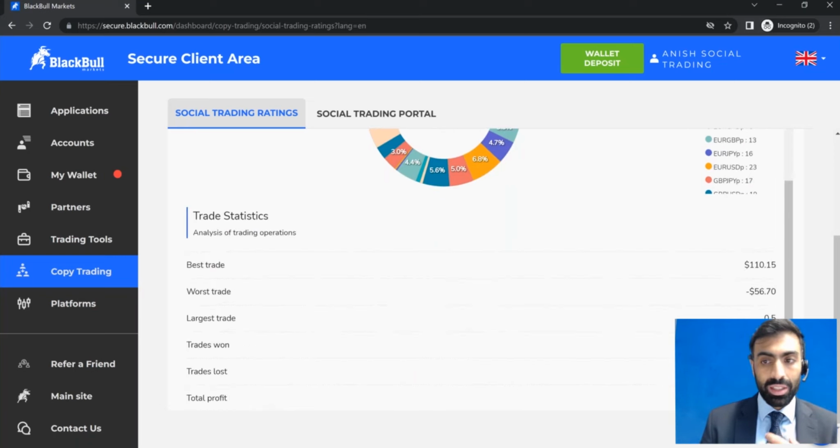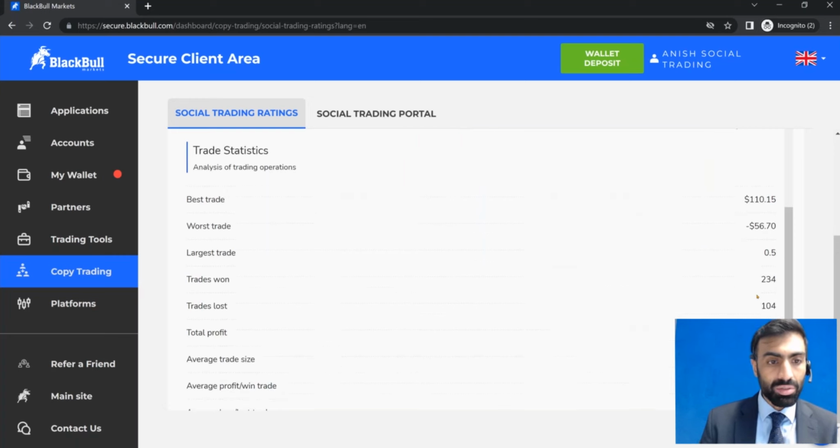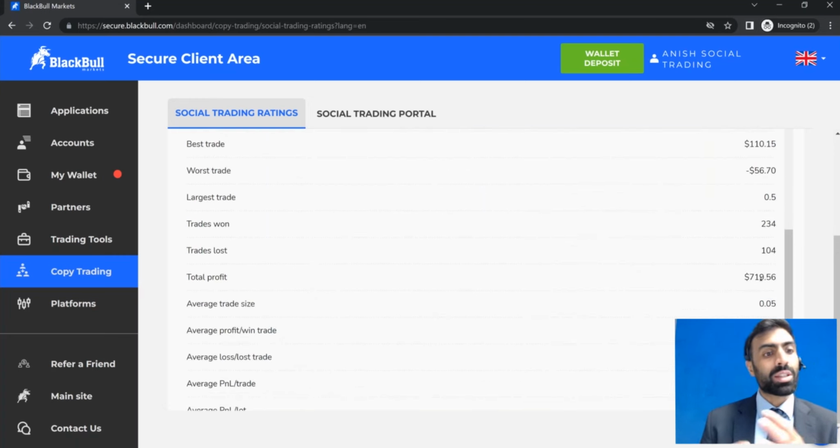We go down to the trade statistics. Now this is where it gets interesting. Best trade, $110. Worst trade, 56. So it's operating around a 2-to-1 ratio in terms of best trade to worst trade. So trades won to trades lost. Again, we've got a good positive ratio here. Total profit on the account is $719. Now remember, that's on the provider account.